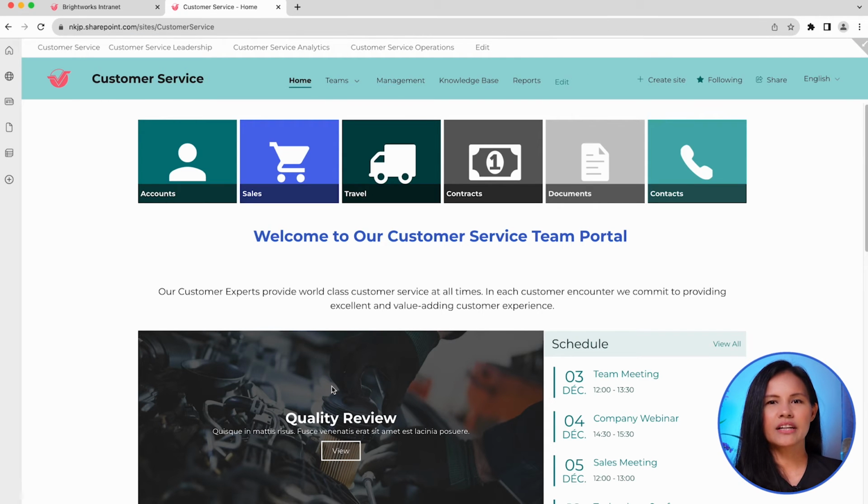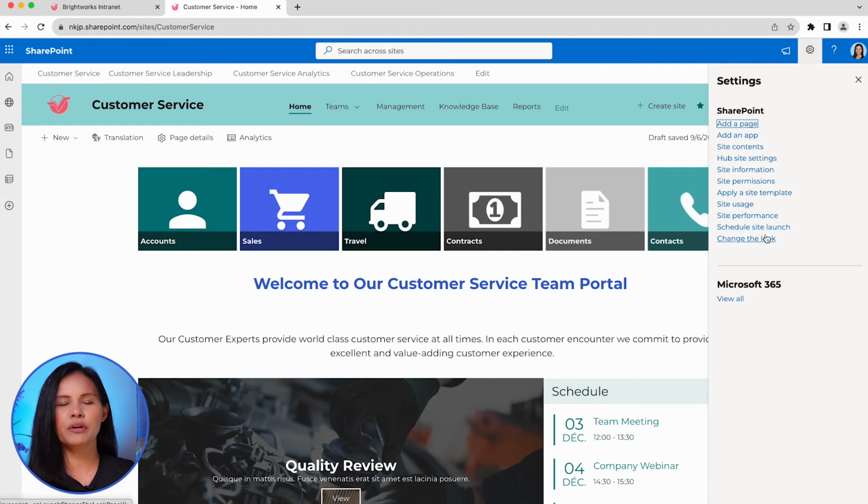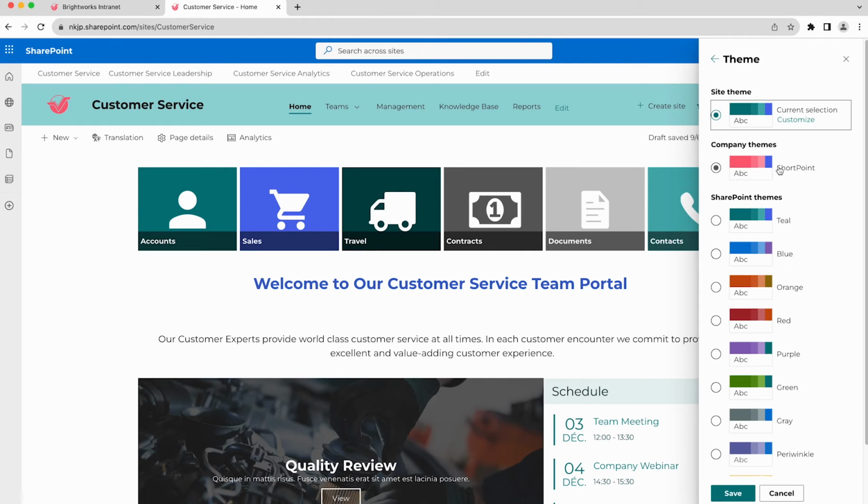When exporting site customizations using ShortPoint Theme Builder, its color theme is not copied over from the previous site. This means you'll need to apply color settings on the new site separately. If you previously saved the color theme using Theme Builder, this is as easy as applying it from your company theme selection.